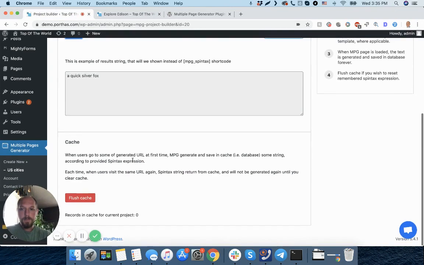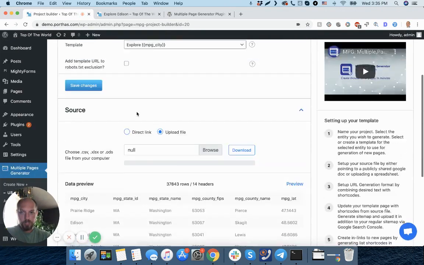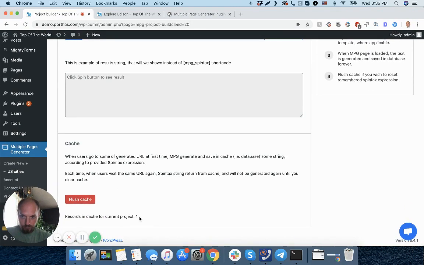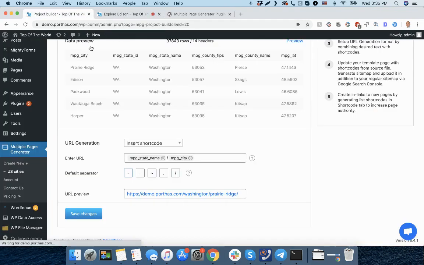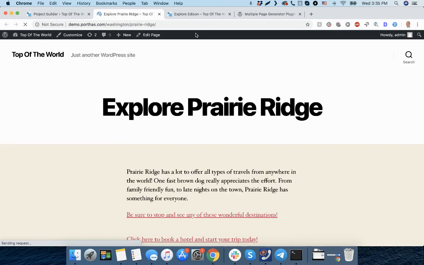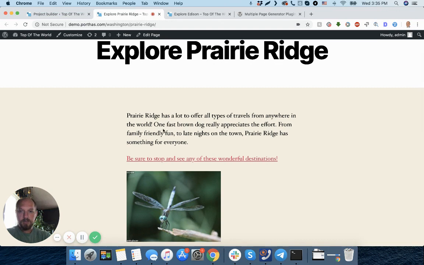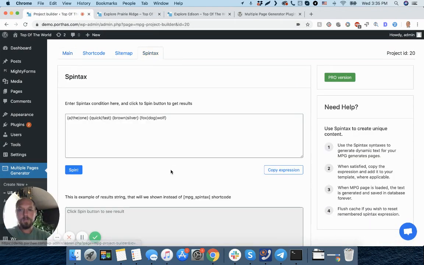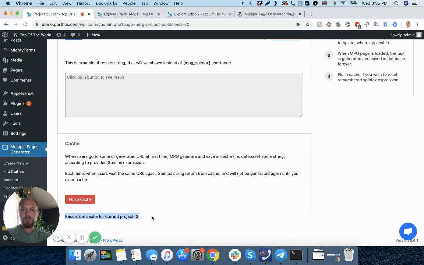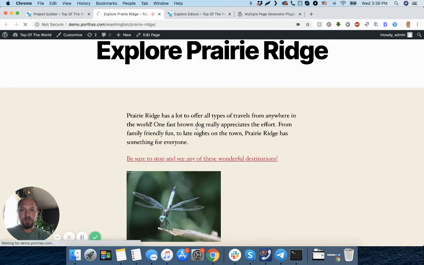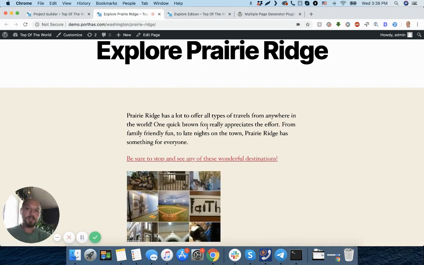So if I go back, it will show me that it remembered one expression under spintax. And if I take this one, we got a fast silver dog once again in here. If I go to Prairie Ridge, not Edison, this will have one fast brown dog. So there you go. And now it will have 2 expressions remembered. We need to refresh this. And there we go, 2. So I can flush it and it will generate a new sequence. There we go. This was one fast brown dog, and now it's one quick brown fox, as you see.